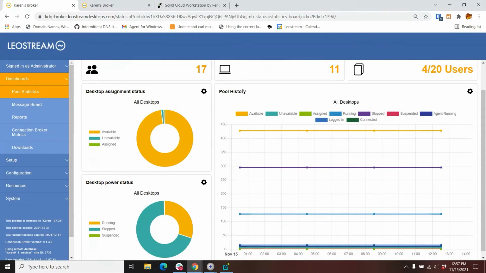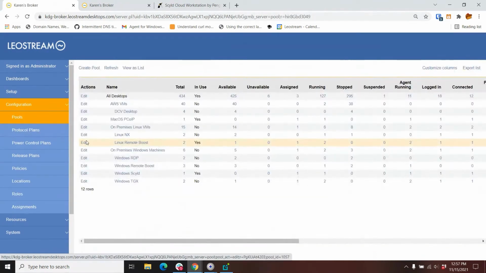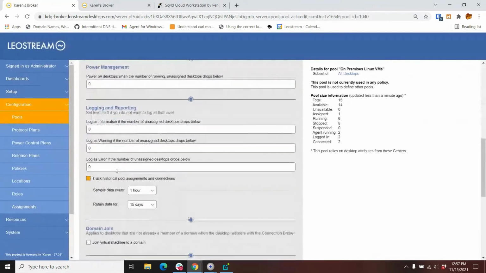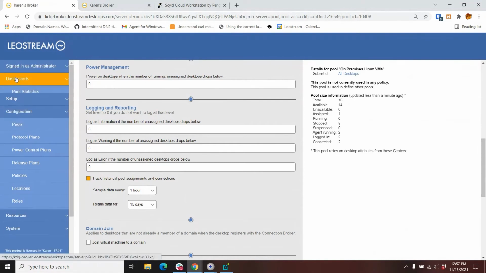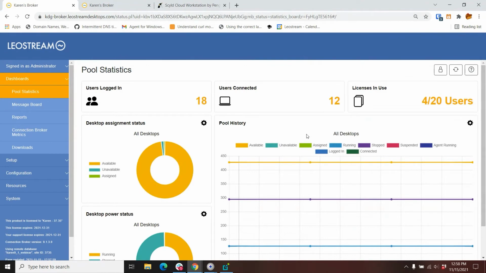Now the pool history, it's set over time. So the key to get data on the pool history is to always make sure that you turn it on for your pools. So for any pool that you want to collect history for, you come in here and you select the track historical and pool assignments and connections and set a sample rate. That information then is stored in the database, and that's what's used for doing the pool statistics that you see on the page here.